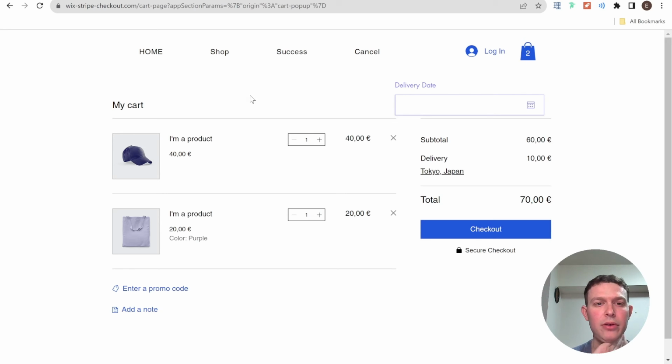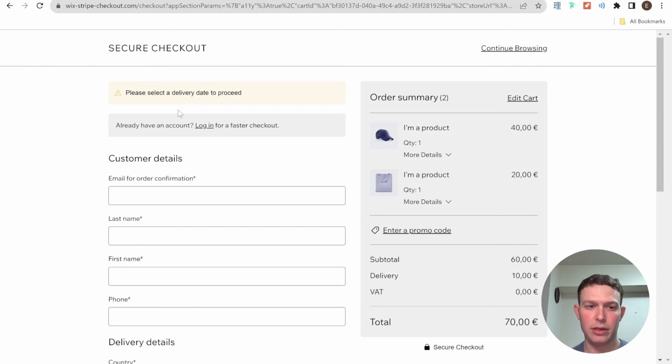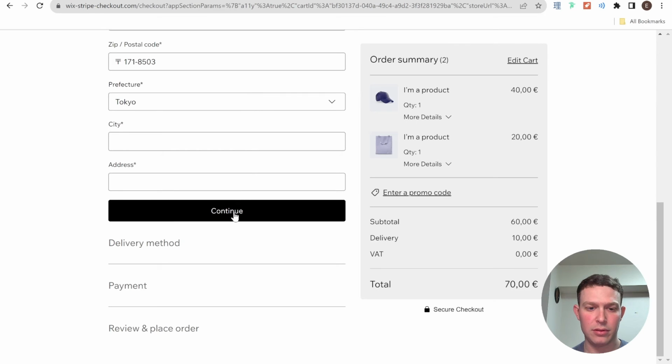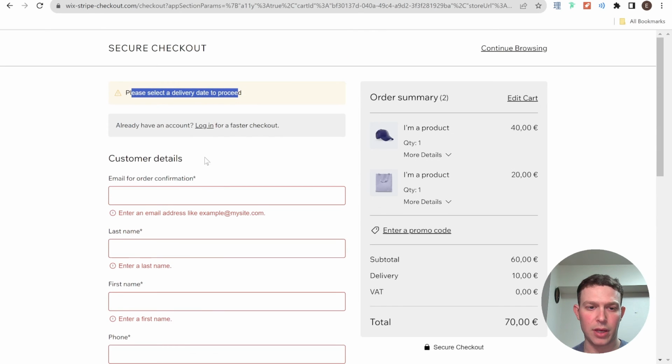So you see here now I don't have a delivery date, and I can still go to checkout. Okay, so I don't even see the warning here. And if I go and I click checkout, then here, okay, so here we see please select a delivery date to proceed. And I think that it should prevent me from checking out. Let me just fill this out.